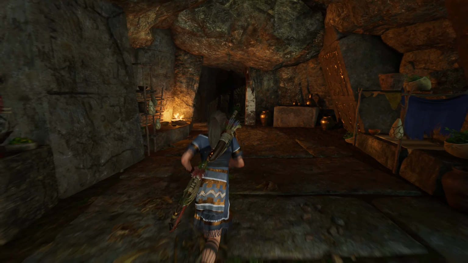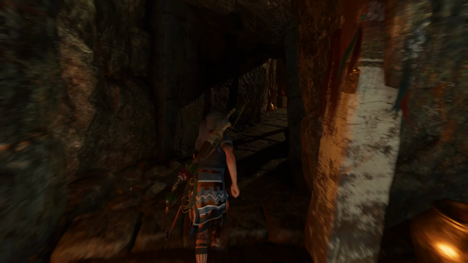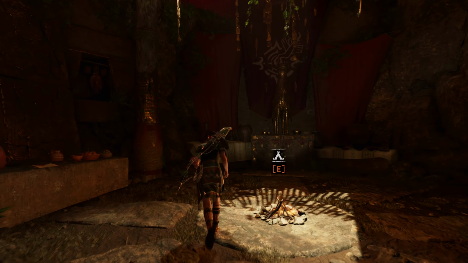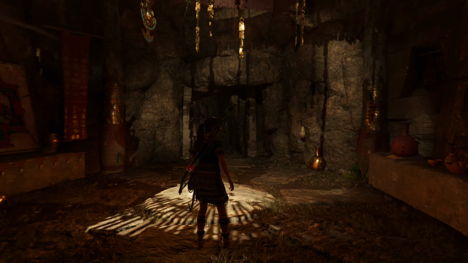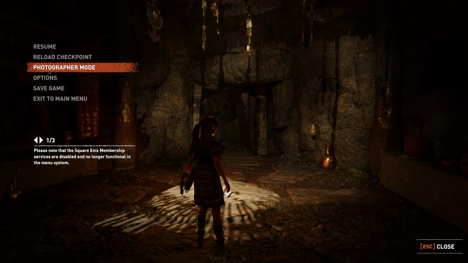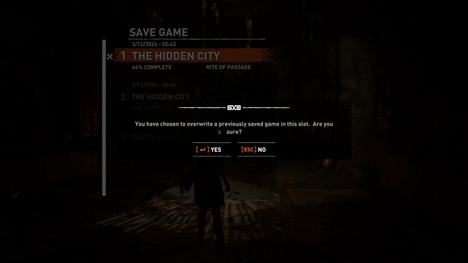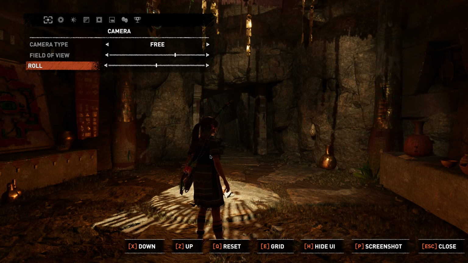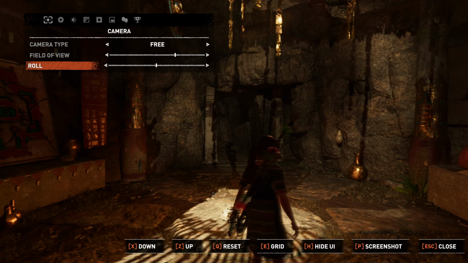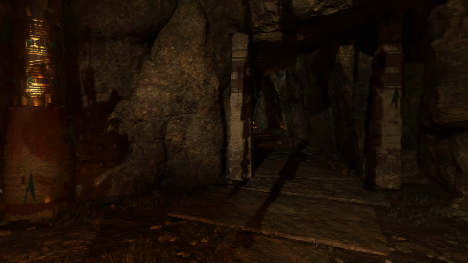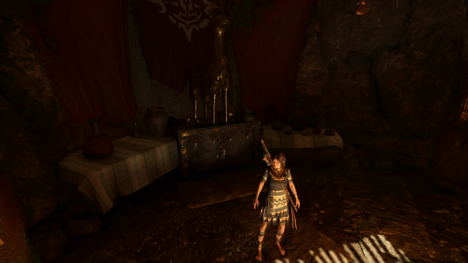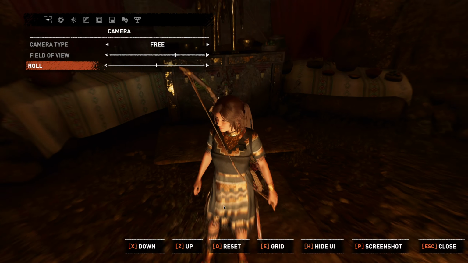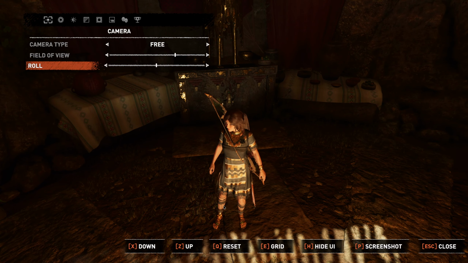Trying to figure out how she came in here. Maybe it was through there. Okay, I'm gonna just save it right here. Photographer mode. What the heck is that? I've never seen this. What does this do? Oh wow. How do you go down? Oh, Z up, X down. Okay.